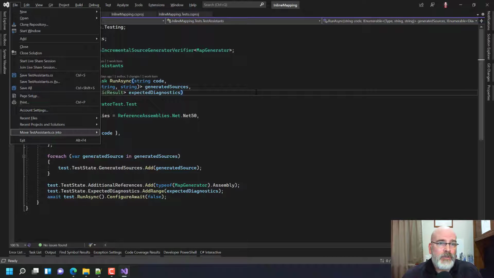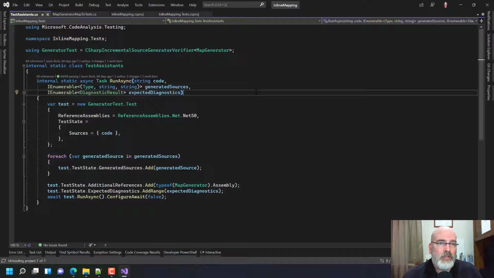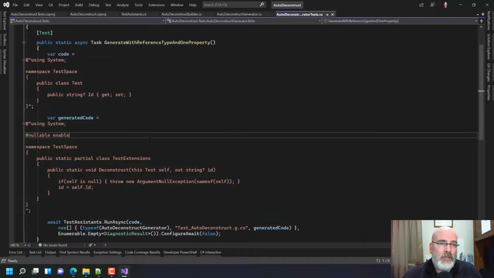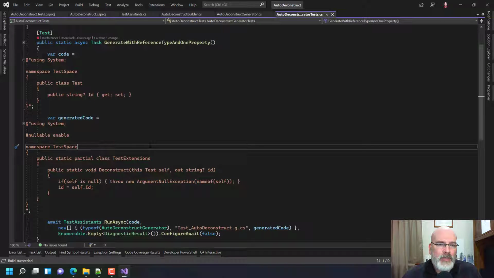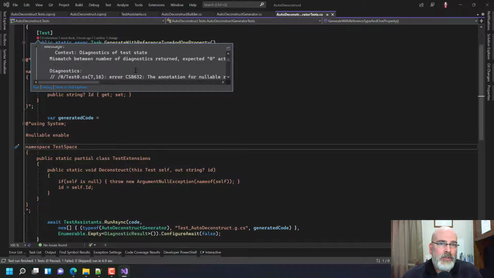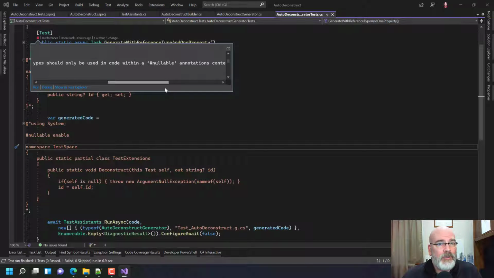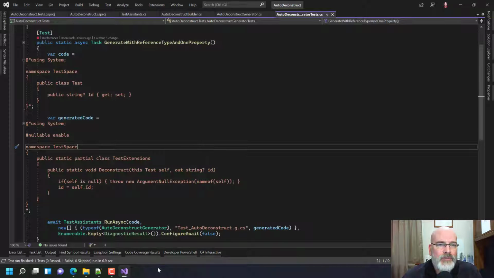So that's great. But if I'm going to jump over to AutoDeconstruct, this ain't going to pass, because why would you ever want that? Why would you want it to pass? I don't know. Just because I'm hopeful? Yeah, you're still failing. And you're still failing with the annotation for nullable reference type should only be used in code with a nullable. Am I not spelling that? Nullable. No, that's correct.